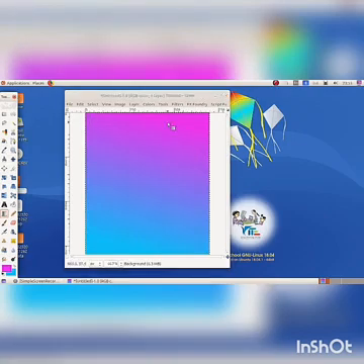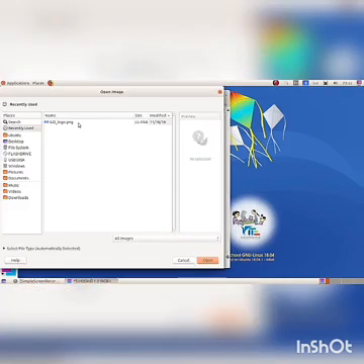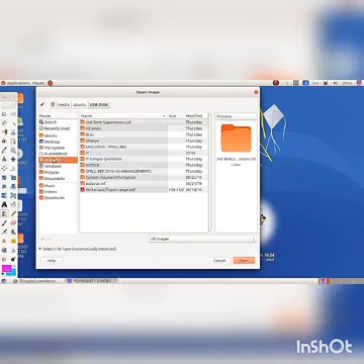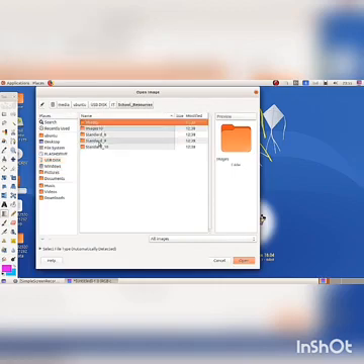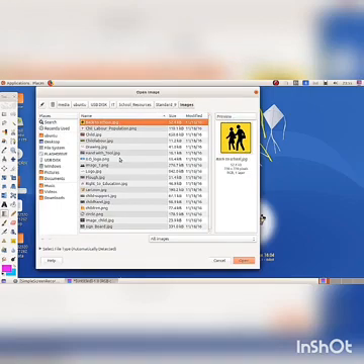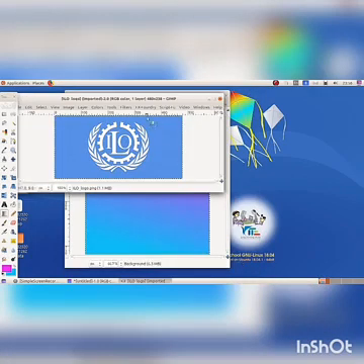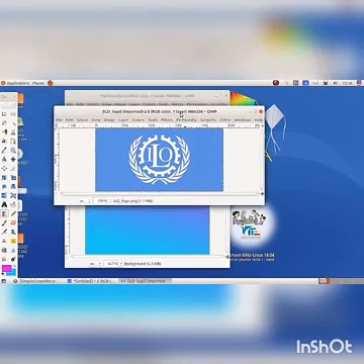Then arrange pictures on the canvas. To open pictures, click on File menu, Open option. The Open Image dialog box appears. Select the image from the destination folder. Select the folders and select a logo. Select the image, then click on Open option. The image opened.